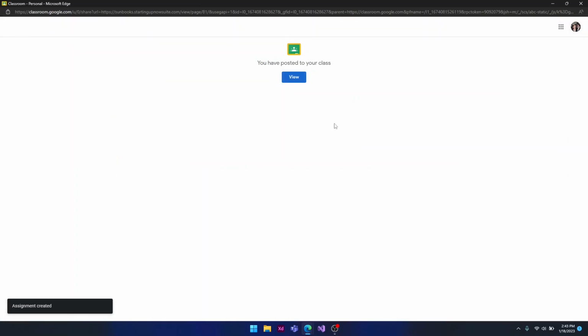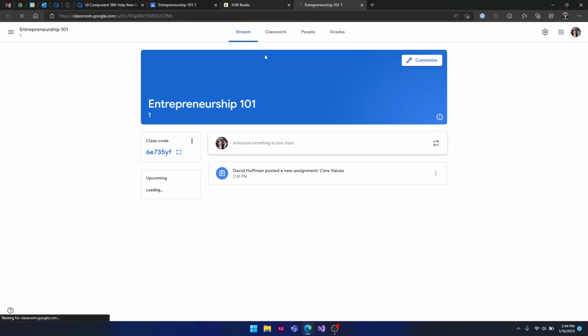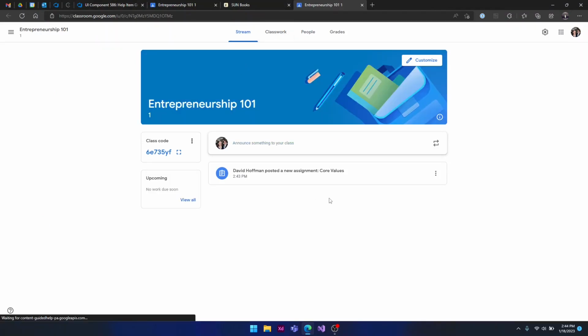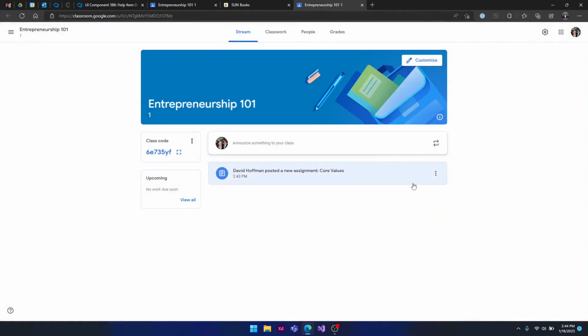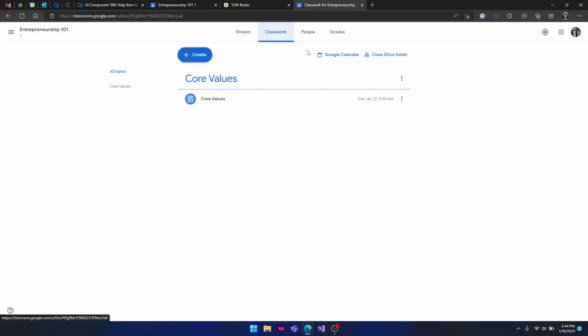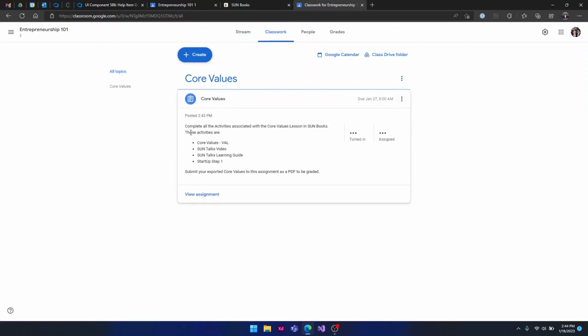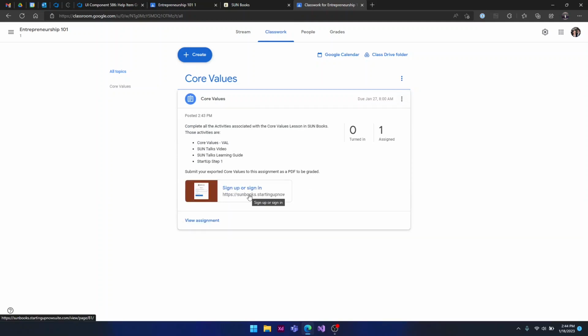And now my students have their instructions and they have a link directly back to the assignment. Now that I look at Google Classroom, I can see that it has been posted on their stream. In their classwork, under my core values topic, there is the core values assignment, complete with the due date, complete with the actual instructions and a link directly to the assignment. We'll see about how accessing this link works for students in our students section.